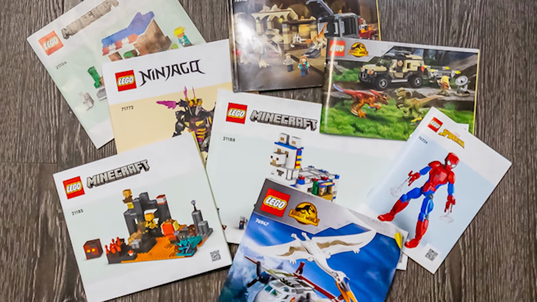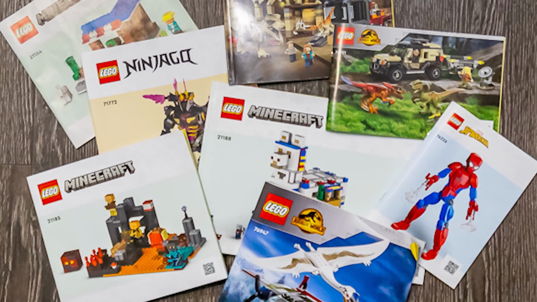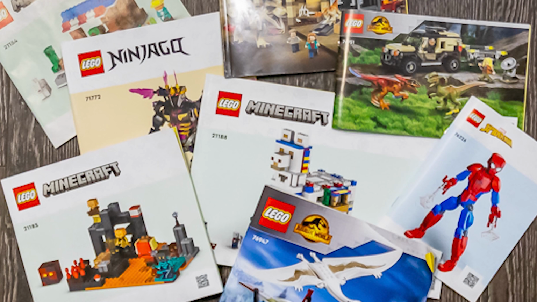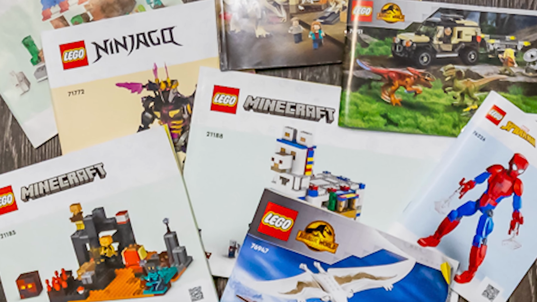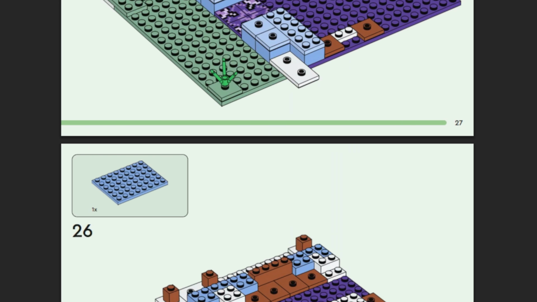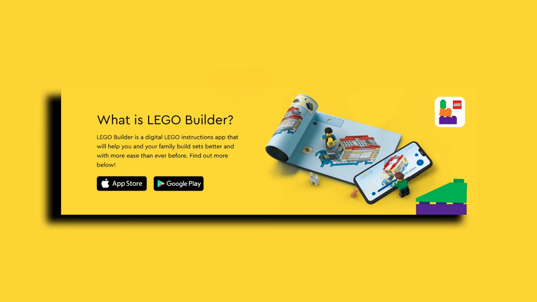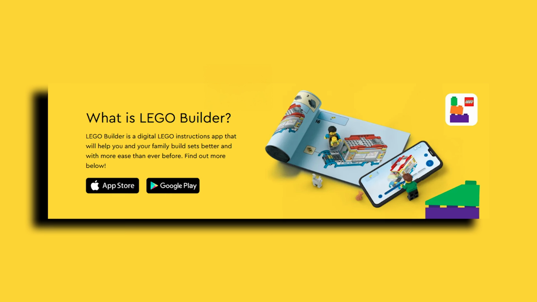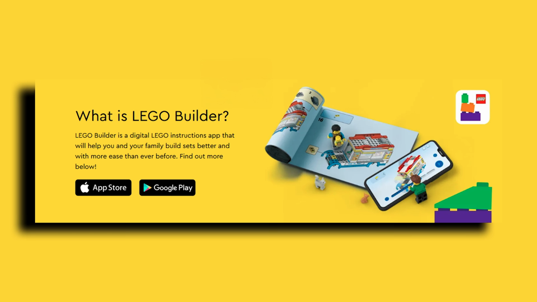Now, sometimes mistakes only appear in a specific form of instructions. After all, LEGO offers instructions for almost all of its sets as a physical paper copy and as a free PDF download from their website. Additionally though, the LEGO Builder app has digital instructions for thousands of sets at your fingertips, again for free.